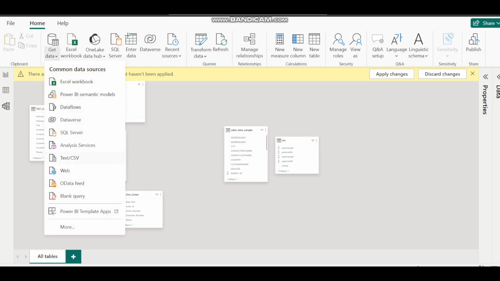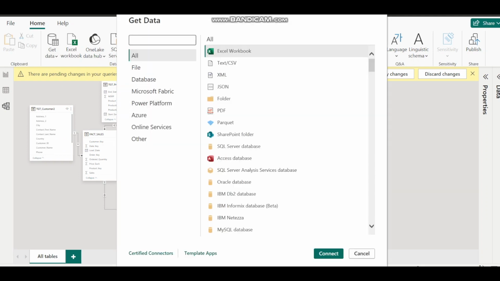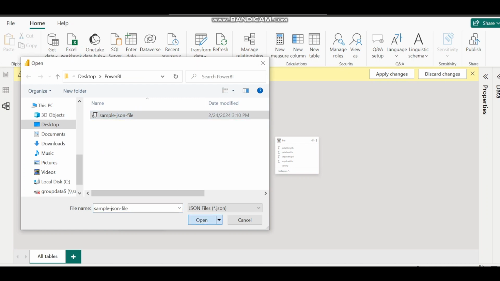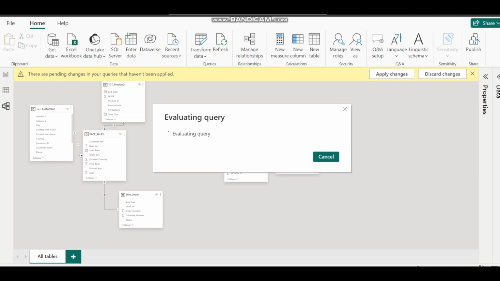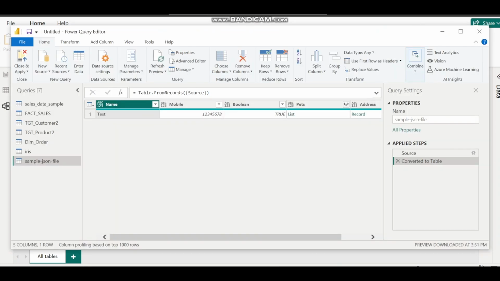Okay, let's extract data. We have to select More, then select the JSON file format. Okay, then connect. This is the file which we are going to insert. It will pop up another window, which is the Power Query Editor, so we can transform our data before loading to the Power BI data model. It will take some time.